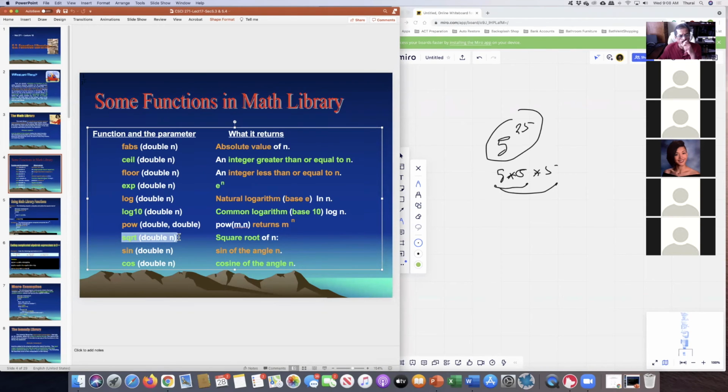SQRT is the square root function. It'll find the square root of n and return it. And that's the one I asked you to use in the last project. Sine function will find the trigonometric function, sine of any angle. Cosine will find cosine of any angle. Similarly, there is tangent, cotangent, cosecant, all those are there.